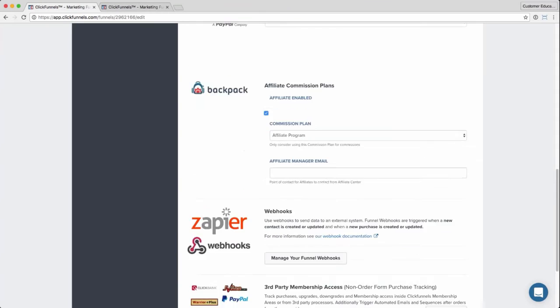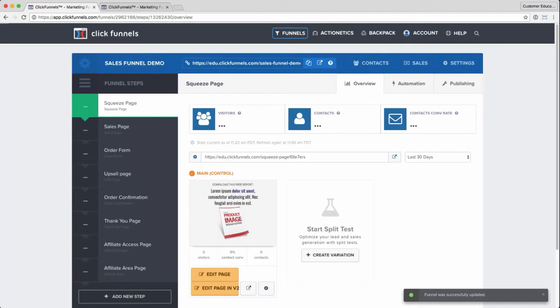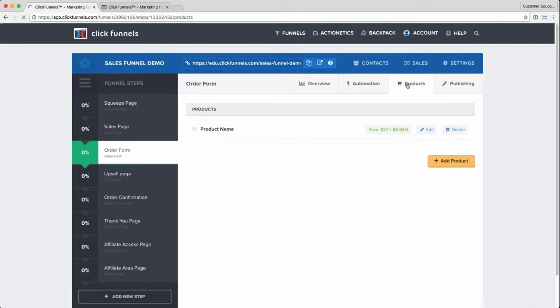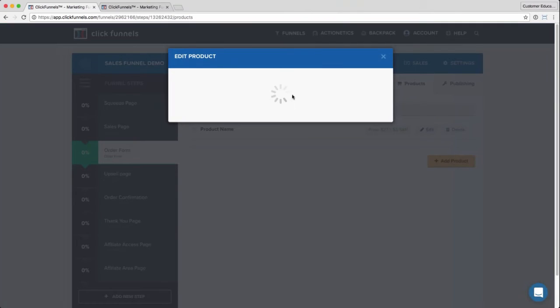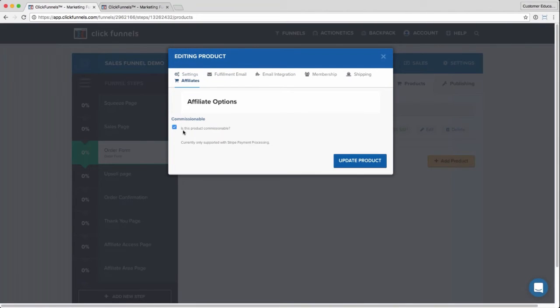let me make sure I update these settings here. You can actually disable commissions on specific products. So let's just say you only want to offer a commission on your upsell. You could go into the product settings, click on affiliates, and then deselect this box so that the product is not commissionable.